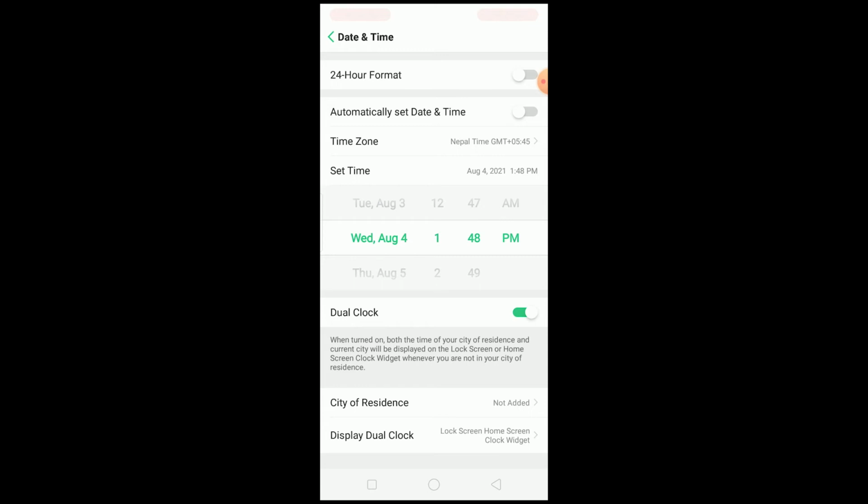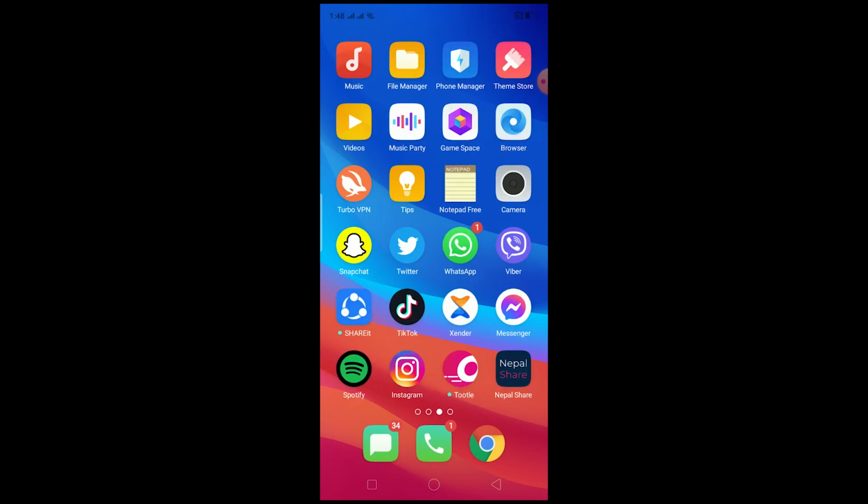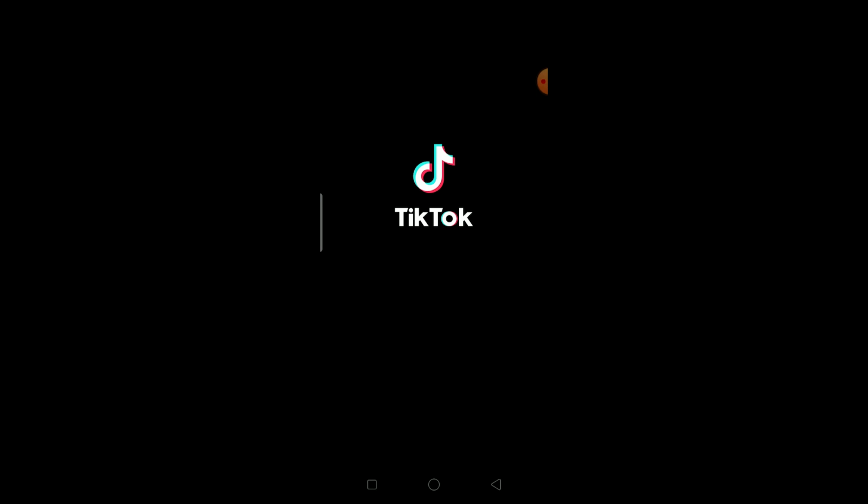So basically what I can do is go back from over here, go back from my clock, and my time has been changed. Basically what I can do is go on TikTok again. As you guys can see, let me show you, my date has been changed. It's August, even though it's May, it's showing August. So we are good to go now.